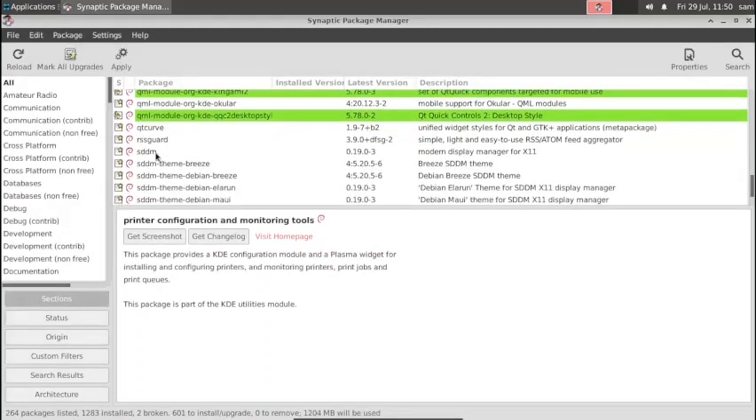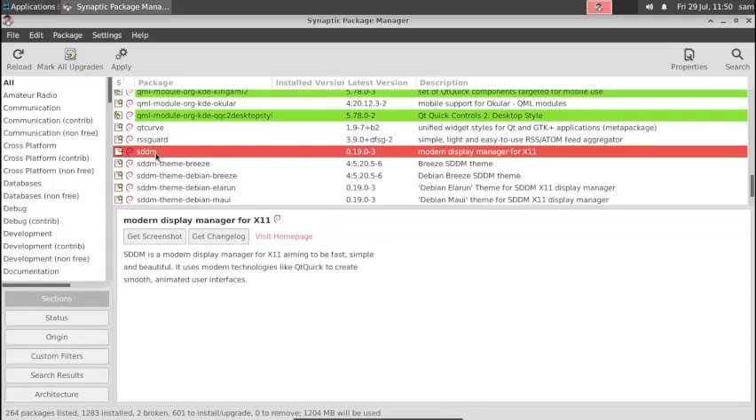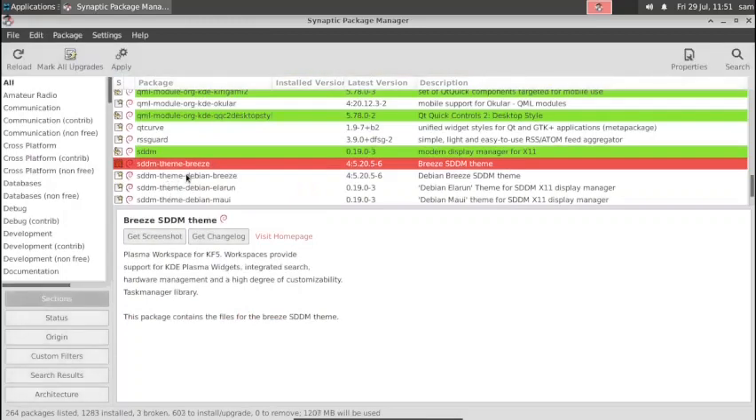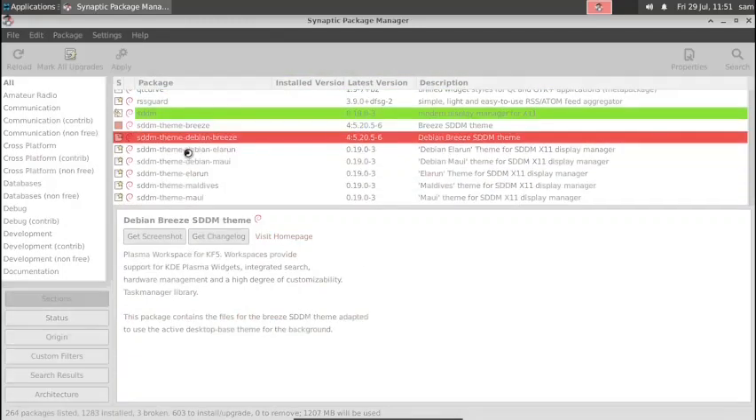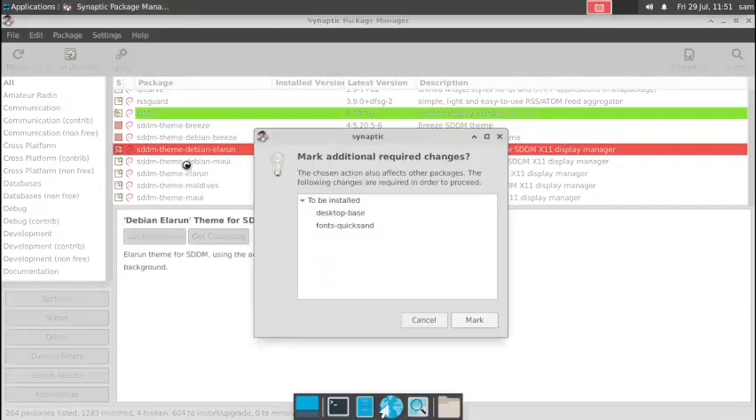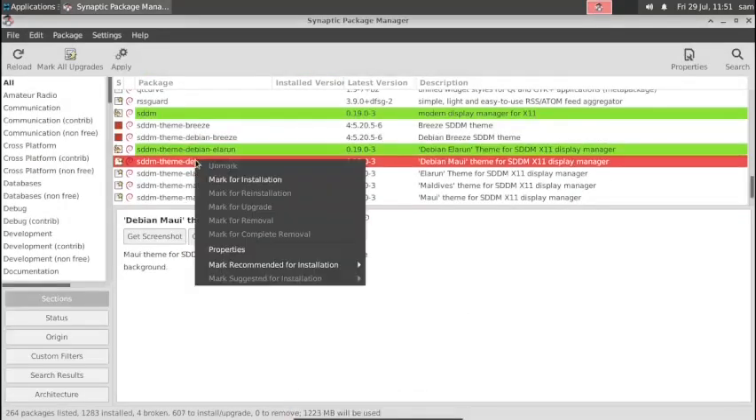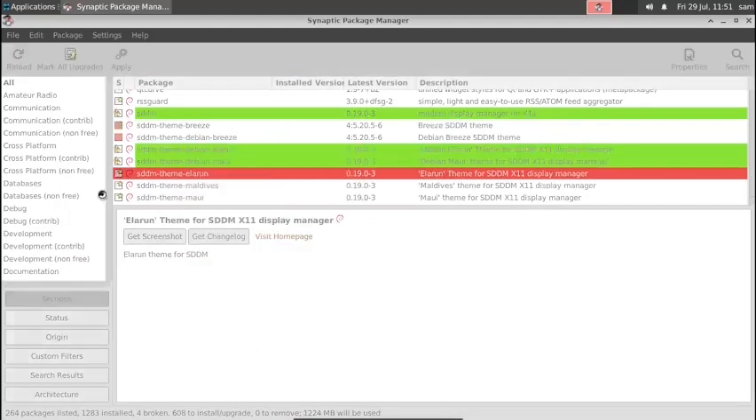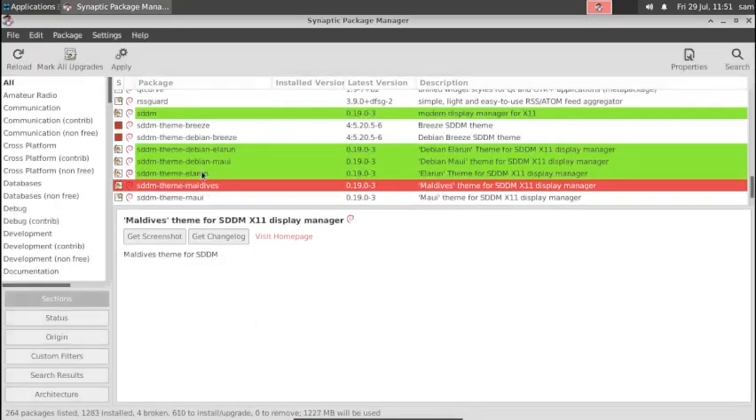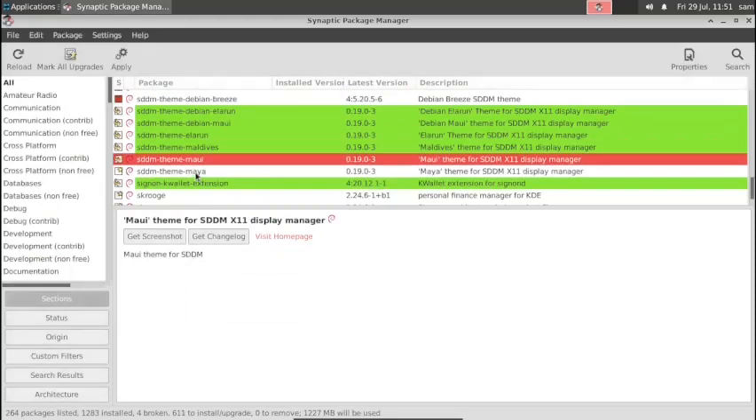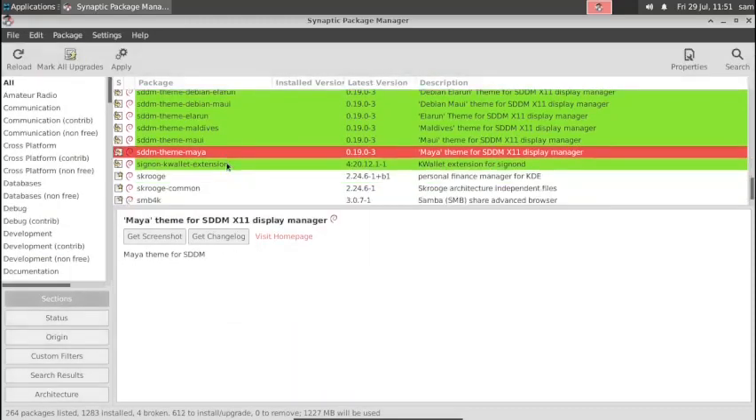Okay, now this is the most important package after the Plasma desktop, that is the SDDM. So SDDM is the simple desktop display manager, so it is the default display manager for KDE, so we will have to install this, and then we have to install the themes for the SDDM, so we can install all these themes. Okay, I think we are almost finished, yes.